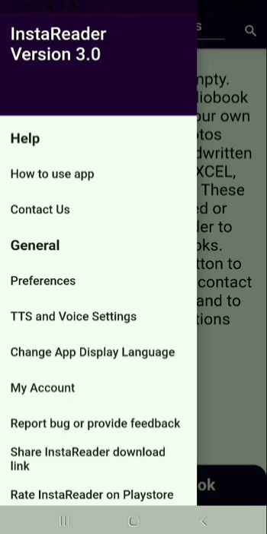If you click on that, it will show you two sections. The first one is help, the second one is general. Under help, there will be option to learn how to use the app and to contact us. Under general, there will be option to set your preferences, to set your TTS and voice, to change app display language, to see your account details, and to report bug or provide feedback, and to share InstaReader download link and rate InstaReader on Play Store.